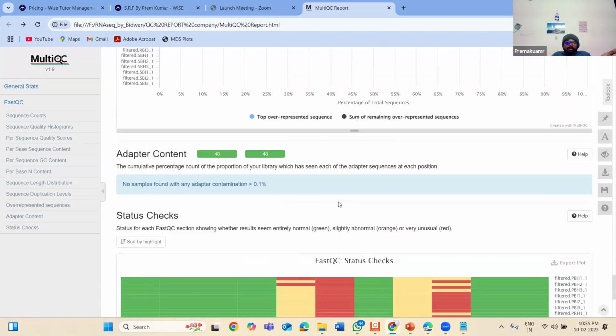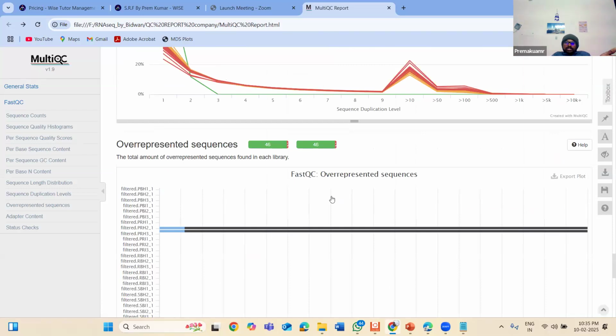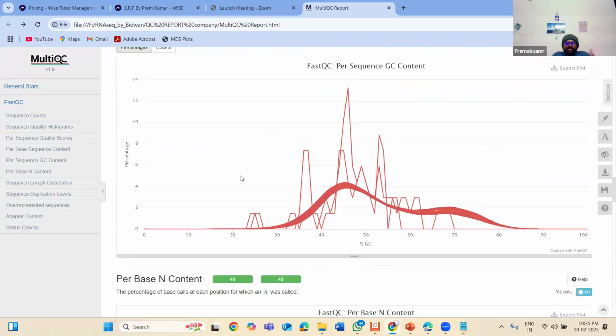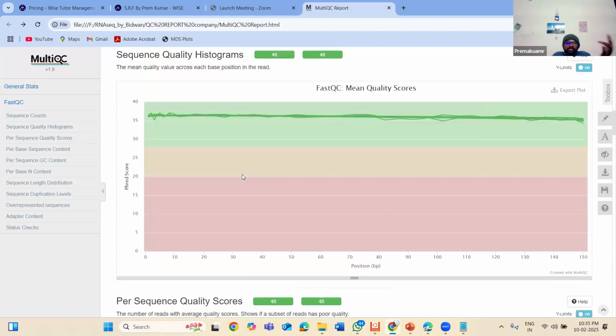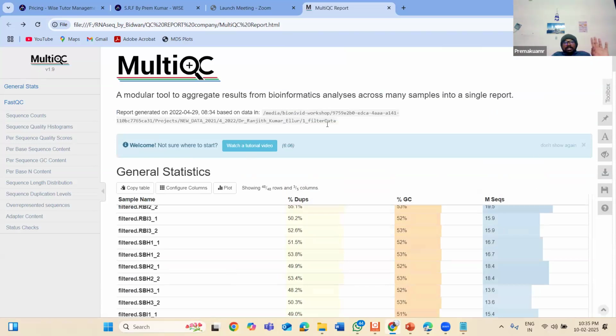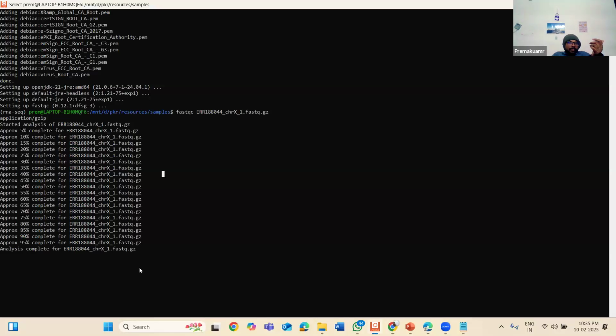Adapter content is almost zero, I think. Then you have to check all these parameters: N base content, GC content, duplicate rates, read scores. After that, you decide whether your sequencing data is good or not. Then you go for downstream analysis.